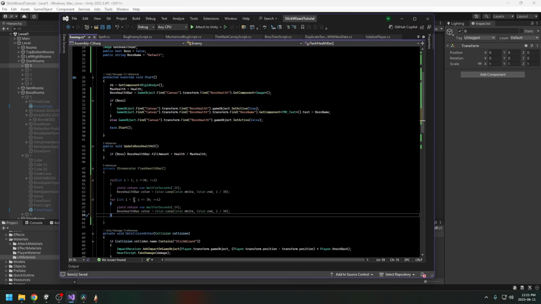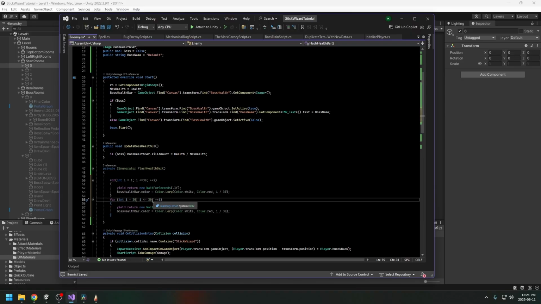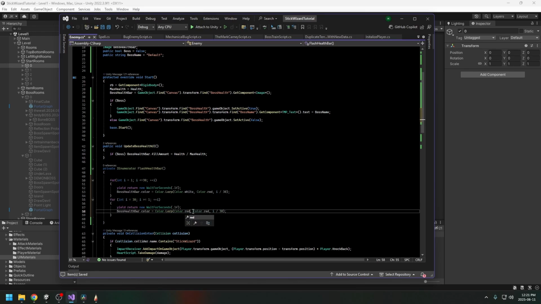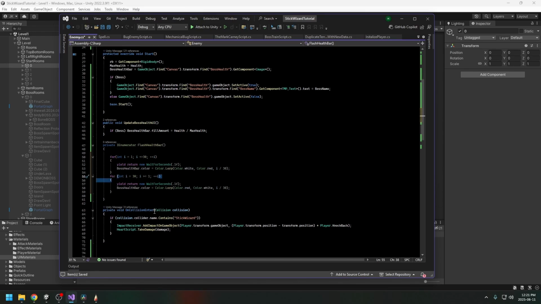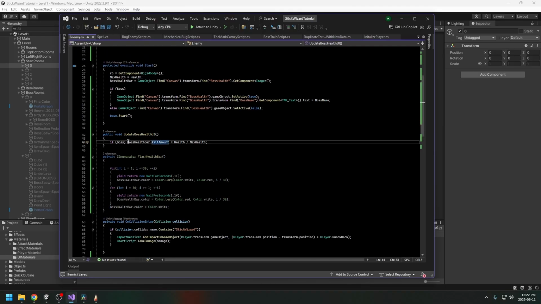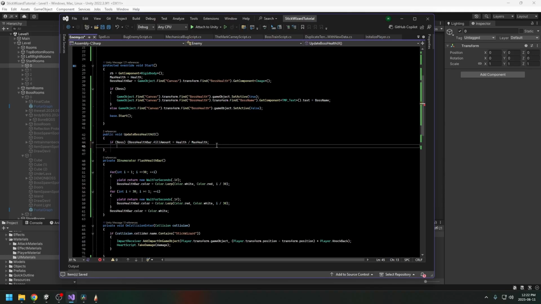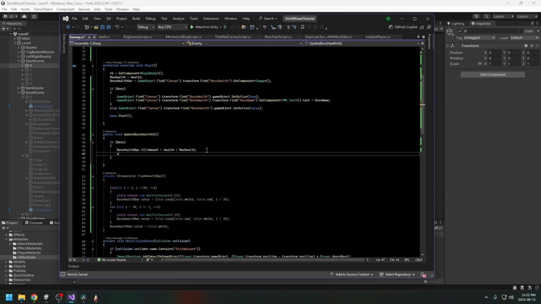so then we need to do the same thing. So i is equal to 30, i is greater than or equal to 0 or 1, and red to white. And then after this is done, we should set the color back to white.